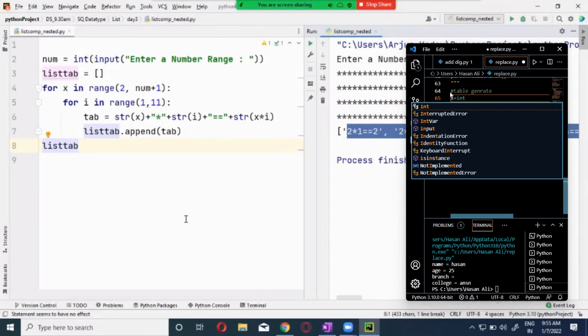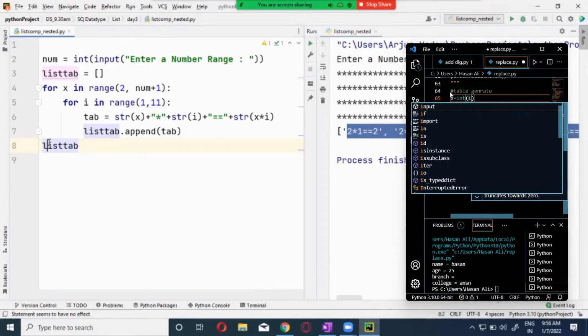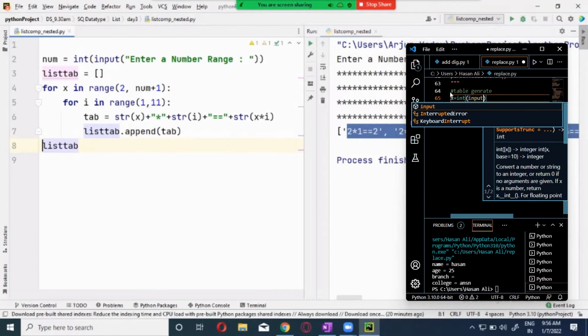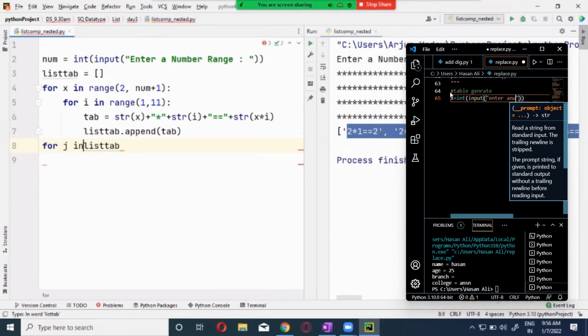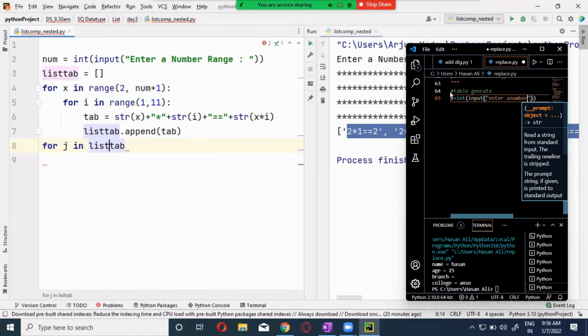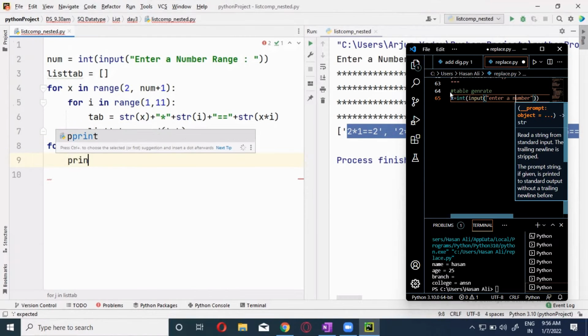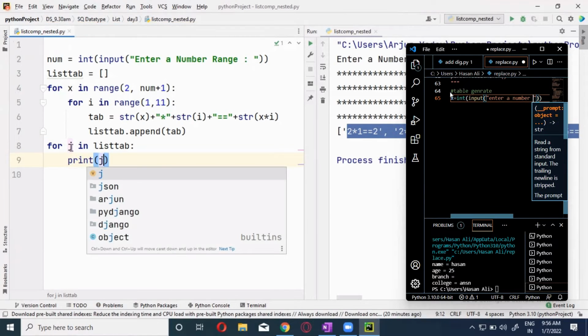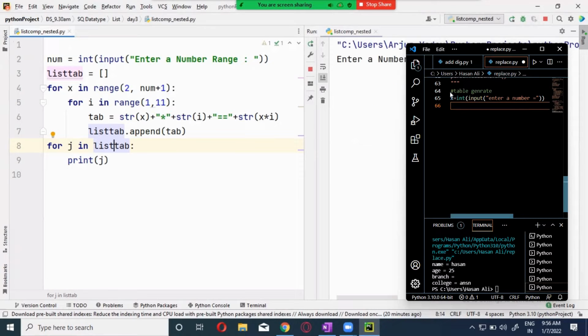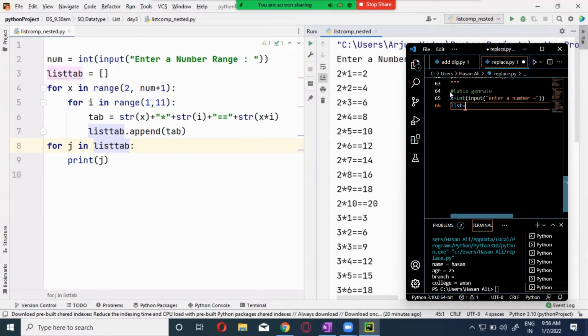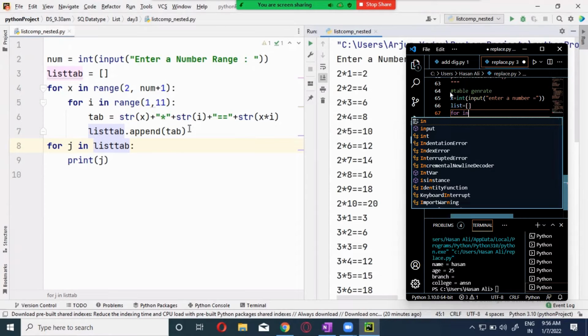A for loop. For i in, or j in tab, and then print it. Print j. That's it. Now when you do this, you will be getting everything in a straight way. Now if I'm going to give it 5. Okay guys, clear? Now the data is there in the list, and at the same time I am getting the data out from the list.